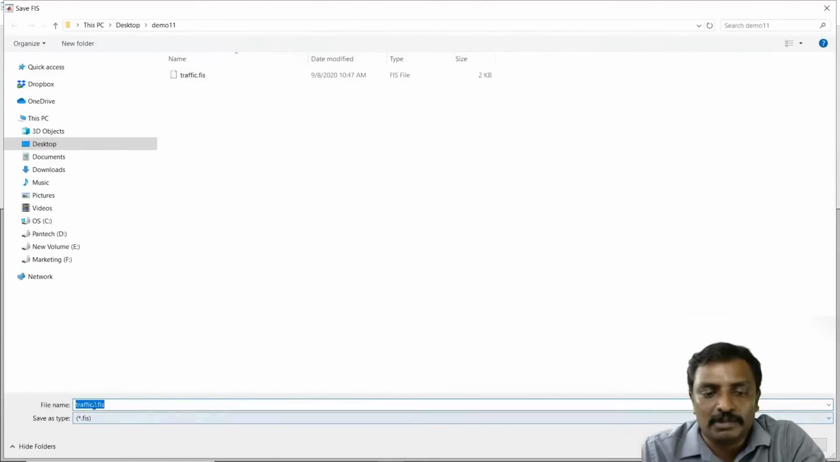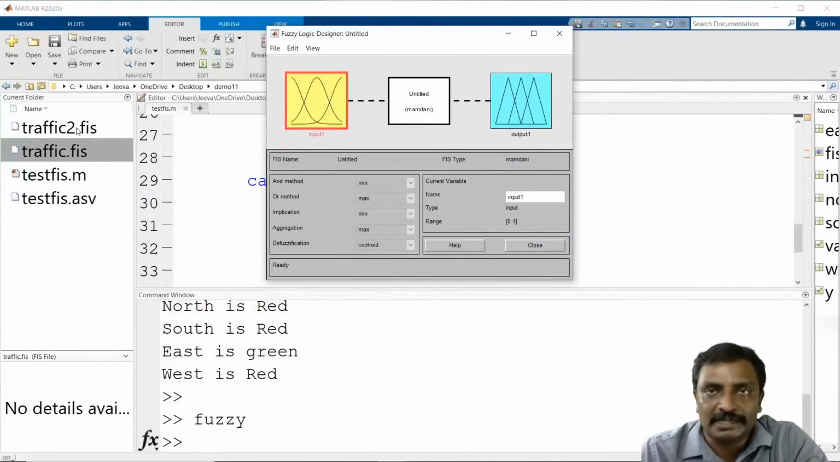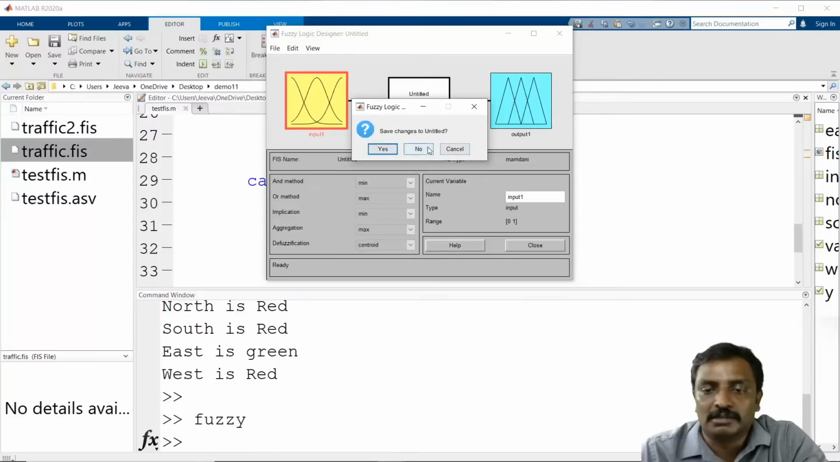You just give a name. I'm going to use traffic2.fizz, so give traffic2.fizz. This traffic2.fizz will be created here. Okay, so I'm reading this fizz.